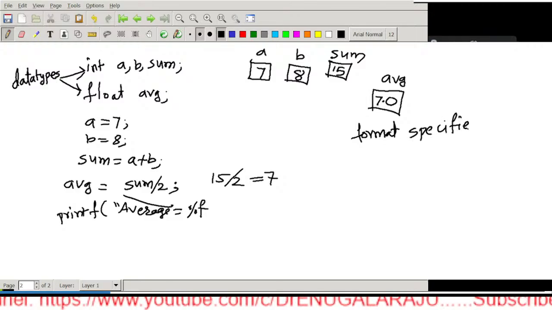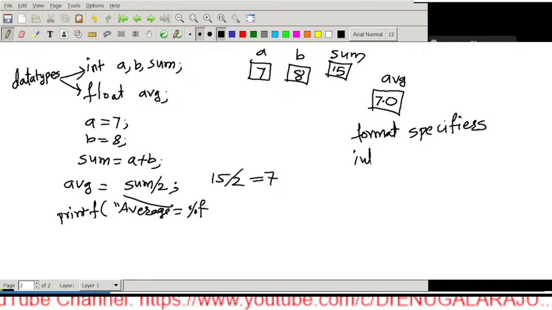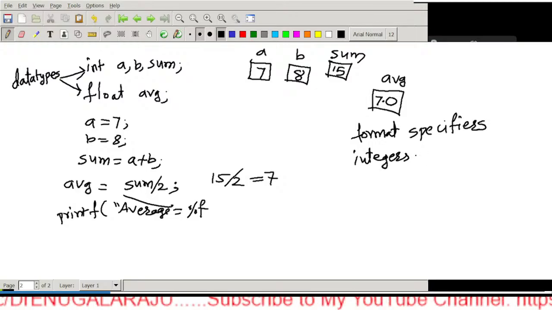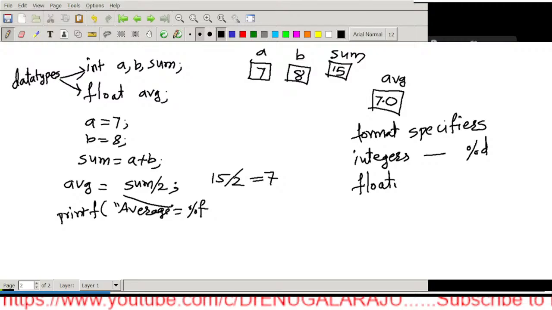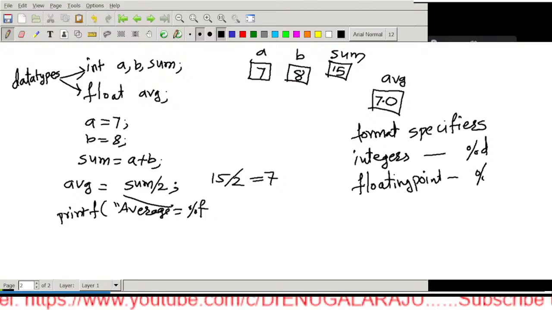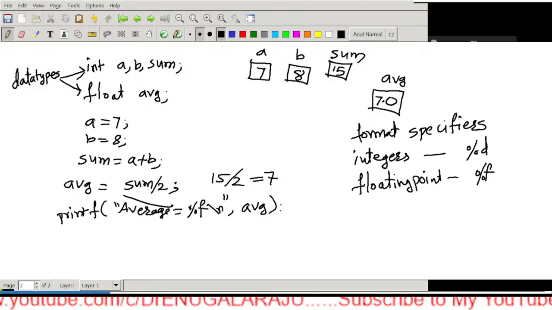Which format specifier is to be used for which data type? Format specifier for integers, you have to use percentage d. That means if your variable is integer type, you have to use percentage d. Similarly for float type or floating point numbers, you have to use percentage f. There should not be any space, friends. So when you print average, percentage f backslash n comma avg you have to use.